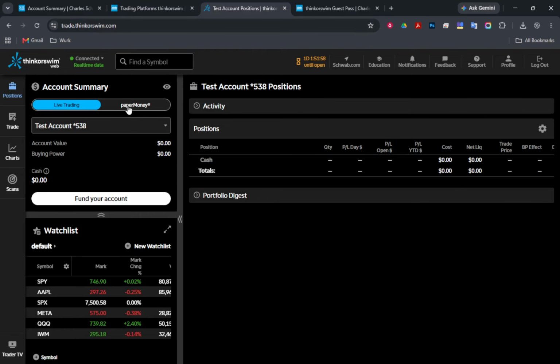With all these details in mind, you are now ready to start using ThinkOrSwim Desktop. Remember, taking the time to set up your platform correctly will ensure a smoother and more efficient trading experience.